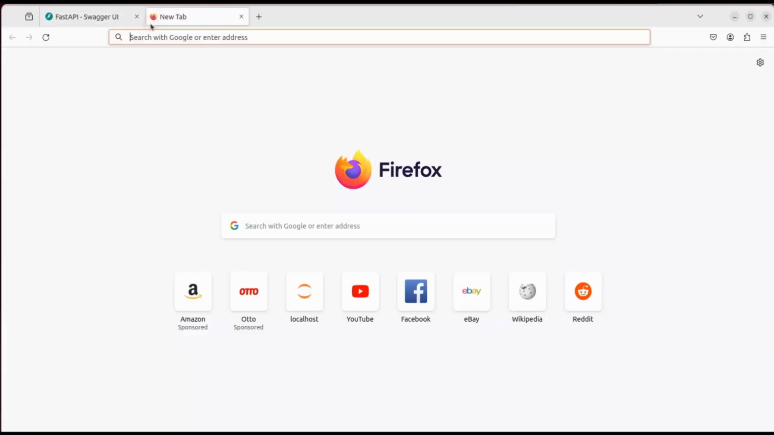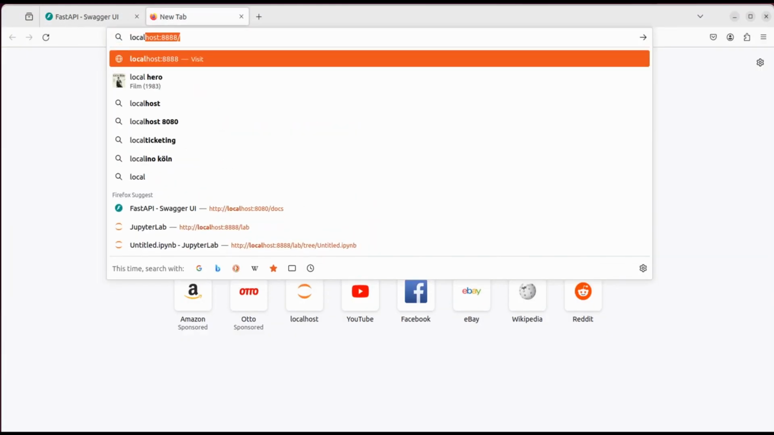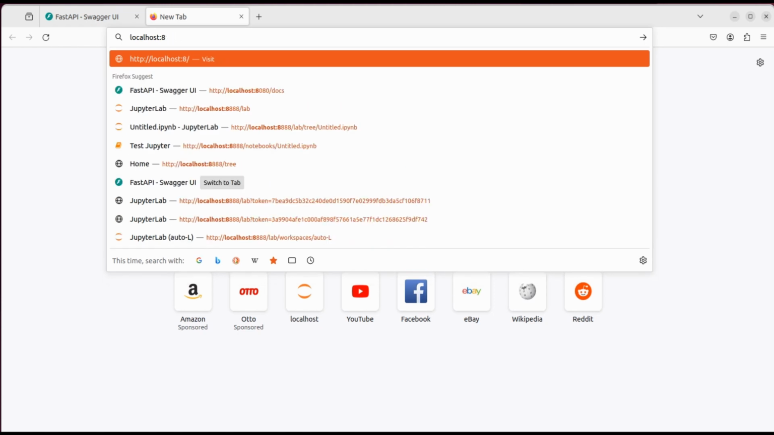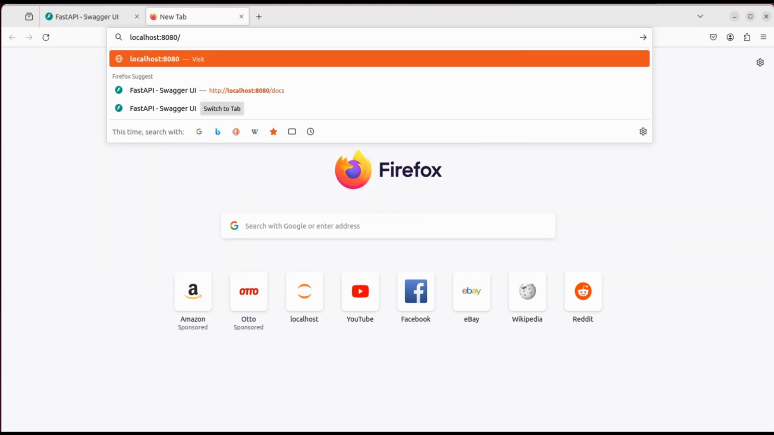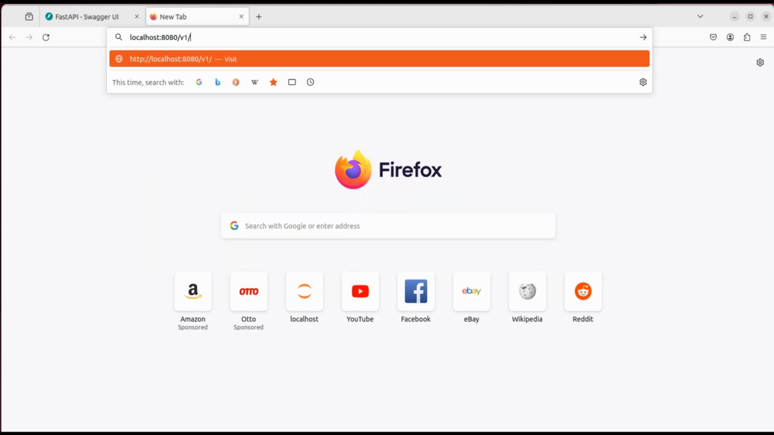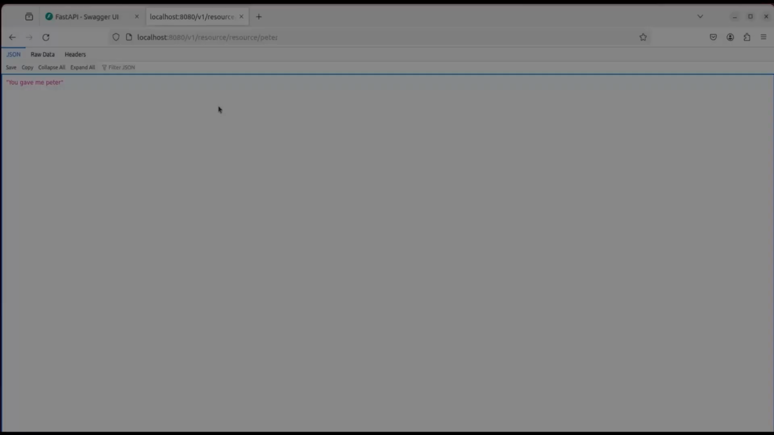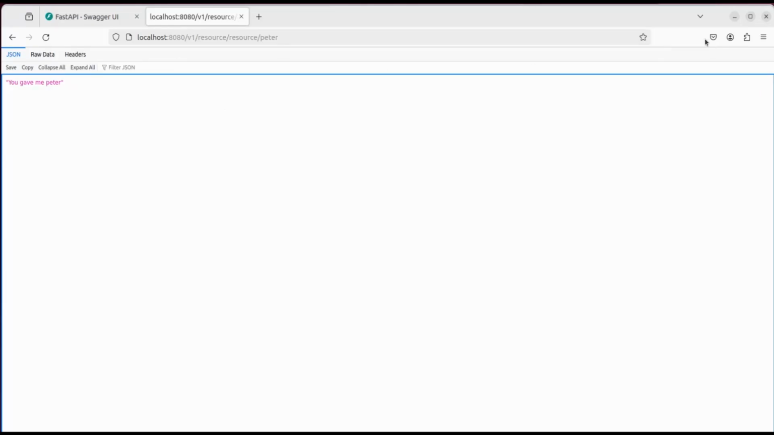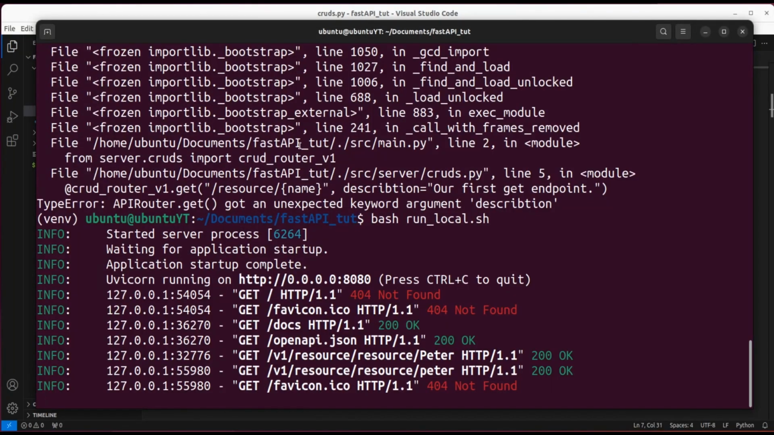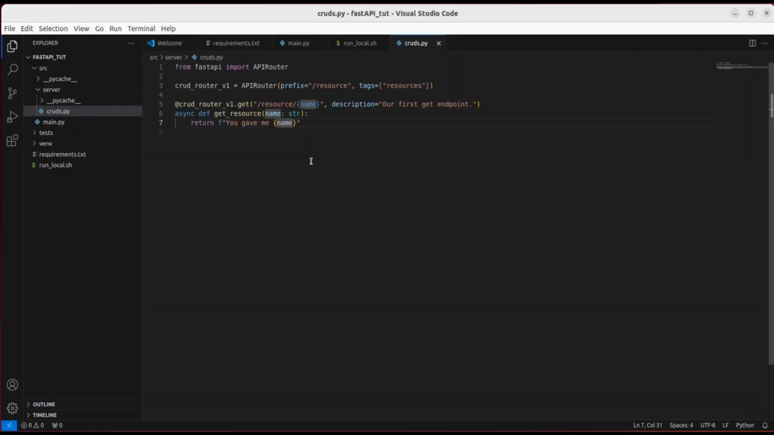Obviously, you can also reach that endpoint by going to the endpoint directly. So 8080, what do we call it? V1 resource, and then you pass Peter, and it gives you, gave me Peter. Now we're going to improve this a tiny bit, just to get you used to the concept of abstraction.